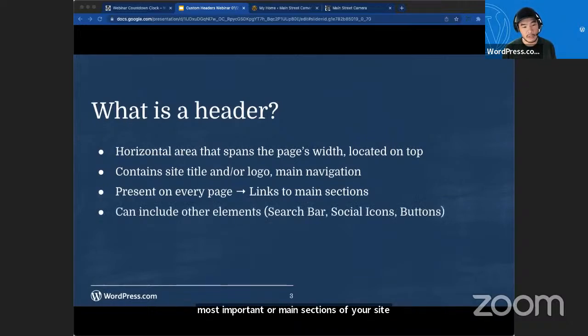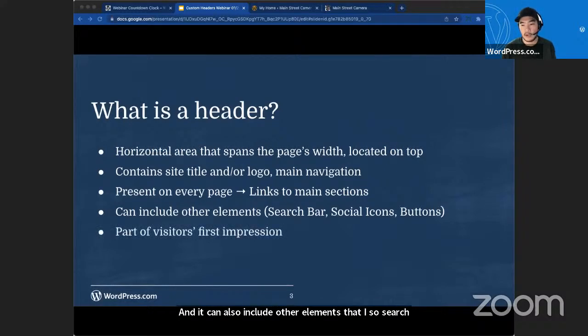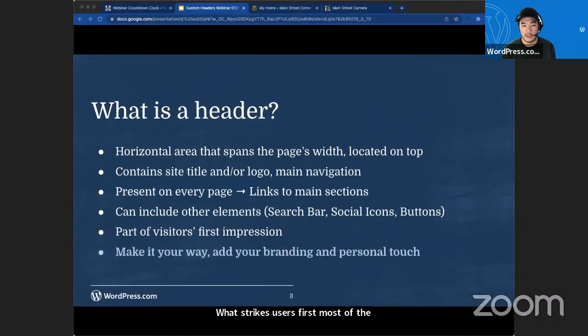It can also include other elements, such as a search bar, social icons, and call to action buttons. And why is a header important? Because this is part of the visitor's first impression. When you go on a website, you probably have that first impression when you load the front page, but what's really on top, what strikes users first most of the time, is that header that they see first. So we can use the header as an opportunity to make it your own, customize it, and add your own branding and your own personal touch. That's what we recommend.